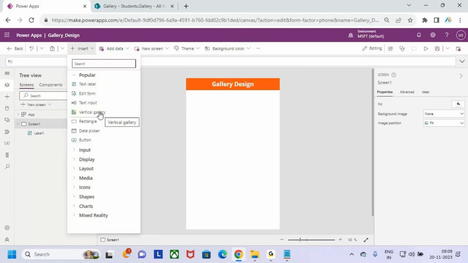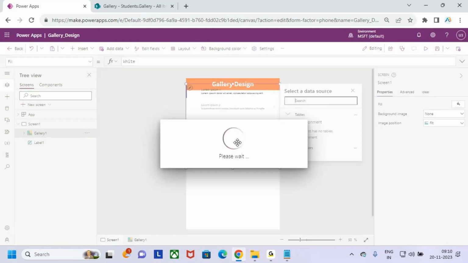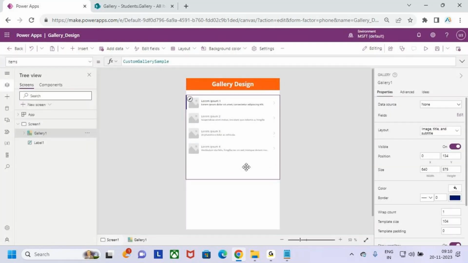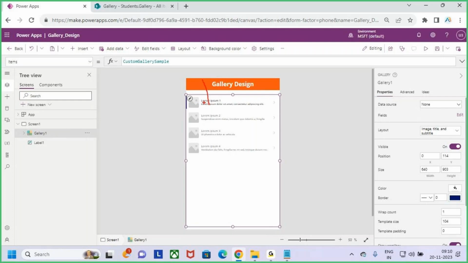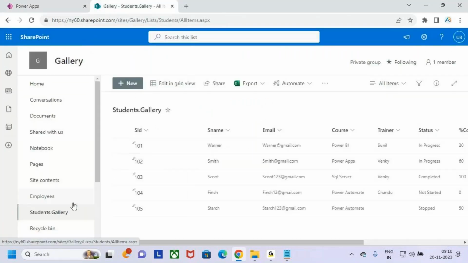Go and add vertical gallery. What's the default gallery? Vertical gallery. This is the most commonly used gallery in Power Apps. Let me add the gallery. Keep it here. Adjust the size. And now see, we need to connect to the data source. What data do I want to display in this gallery? I want to display the data that is stored in this students gallery list.